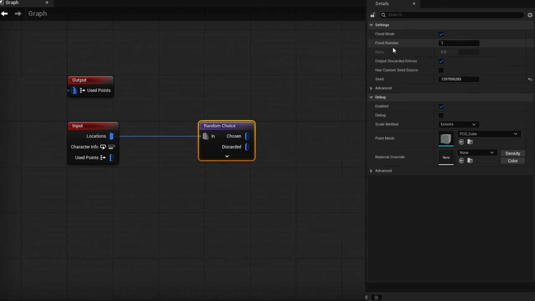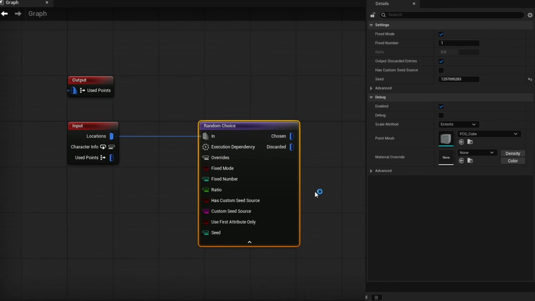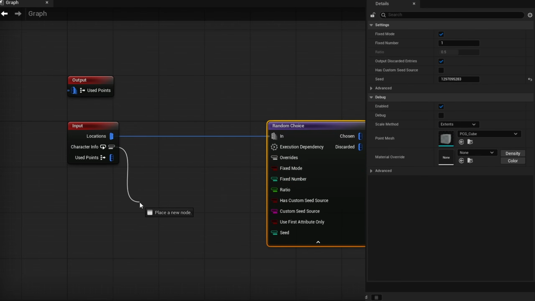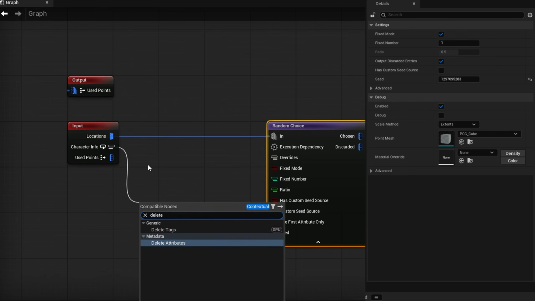If you go ahead and select it, this Random Choice actually has a fixed number option. You can give it a ratio by just unchecking fixed mode. So you can have 50% of the points, but I want to just give it a fixed number. We have a count variable, so that's what it's going to be piping into here. So I just open this up and there's the fixed number. Well, we want to use that. So from character info, just drag out and search for Delete Attributes.